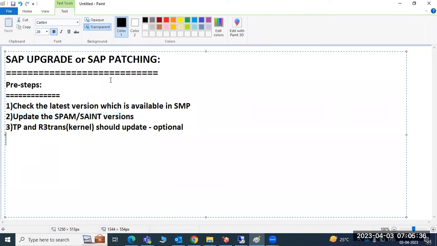For the SUM tool, same as before, we have to check the latest versions and update SPAM and SAINT. Then the fourth step for the SUM tool is to calculate the stack configuration file. This is a very important step. Calculate the stack configuration file.